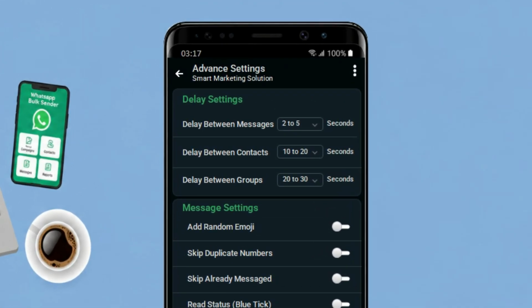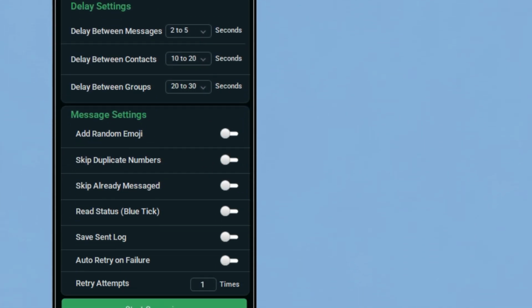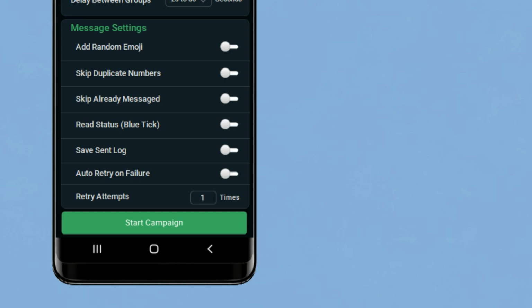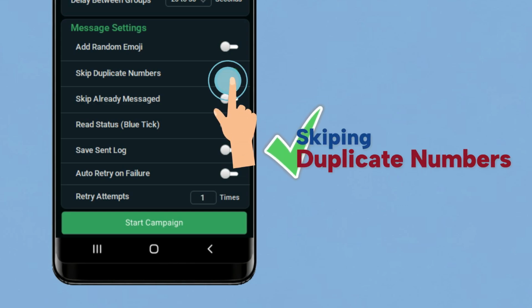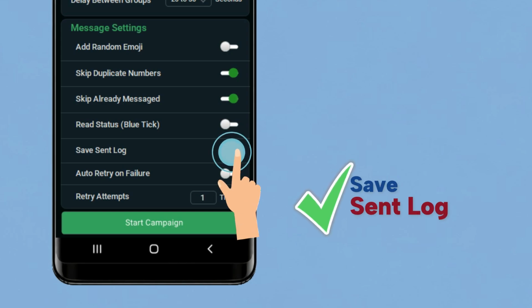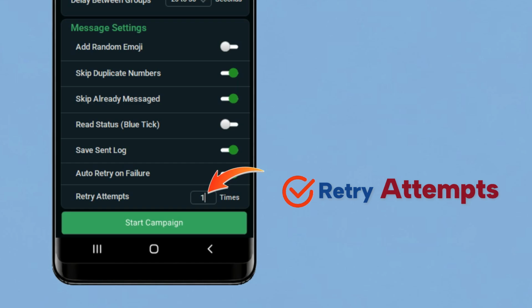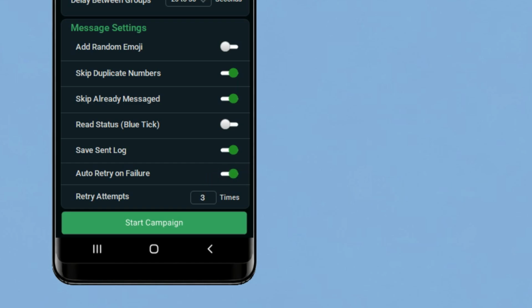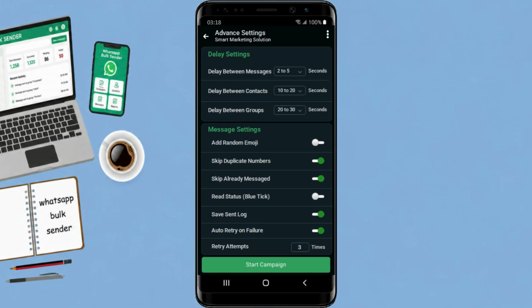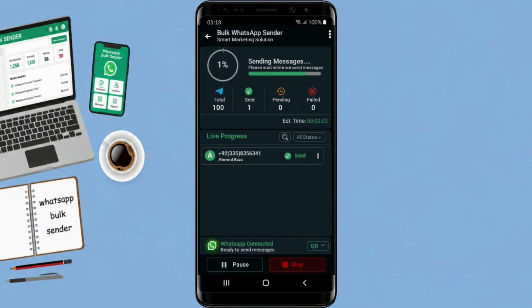Before sending begins, we have access to several delivery settings between messages, contacts, and groups. There are also some additional options that can be enabled. Skipping duplicate numbers, ignoring contacts that were already messaged, saving sending logs, and automatically retrying failed deliveries. You can even specify how many retry attempts should be made before the system gives up on a failed message. After configuring everything, it's time to start the campaign, so I'll tap Start Campaign. And now the sending process begins.